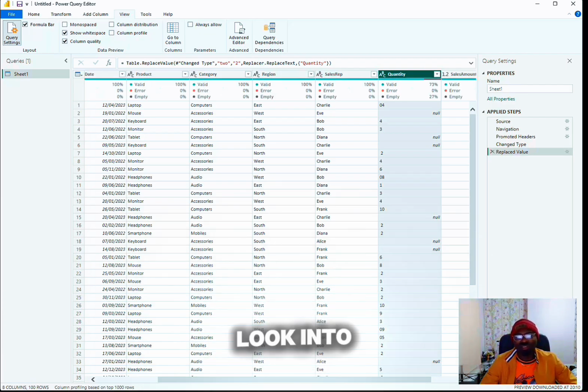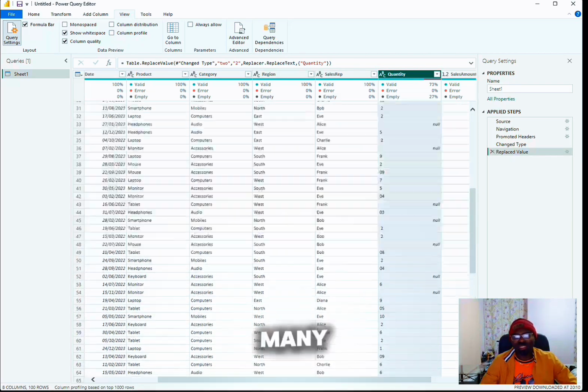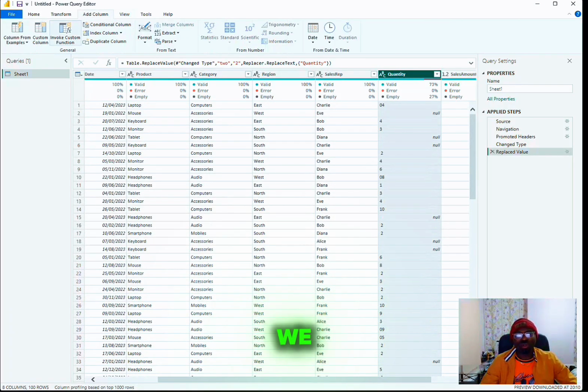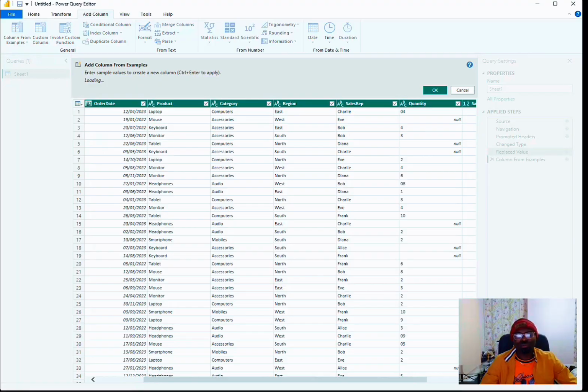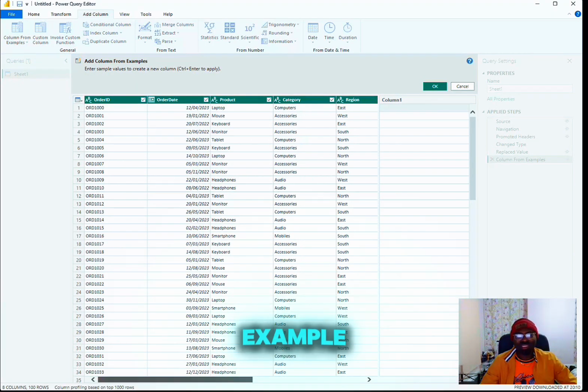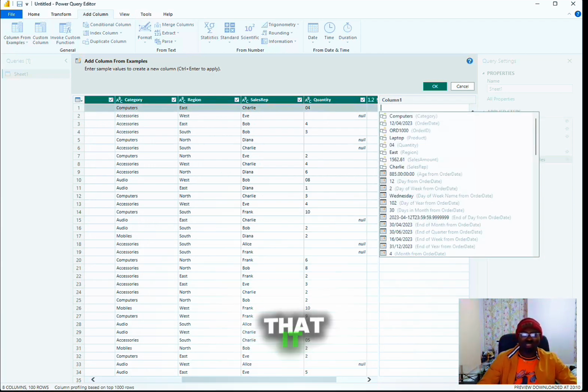Now the next thing we can look into is this 04, while others are written as 4. We can also get it resolved. But because we can see that there are so many instances like 08, the best thing to do in this case is to make use of what we call column from examples. How do we use column from examples? Column from examples will allow us to set an example, and the system will intelligently give a smart return of what that column should be. For instance, for this 04, I'm telling the system that it should be 4.